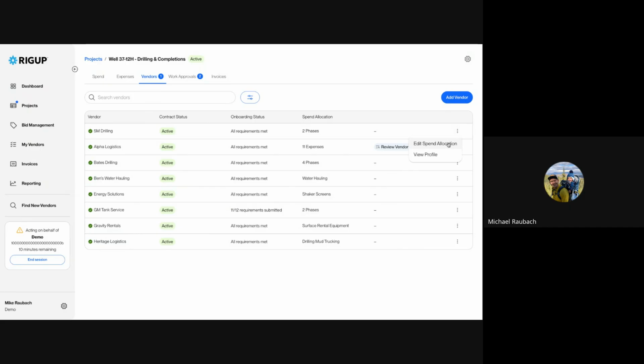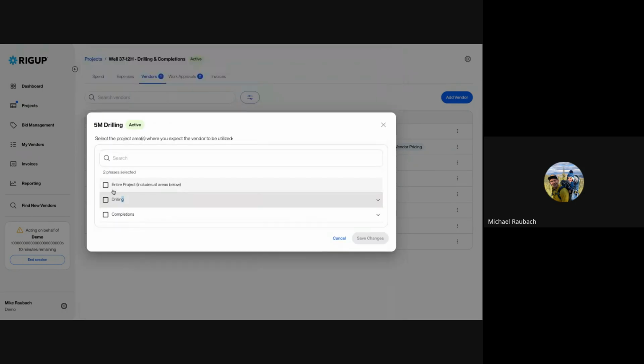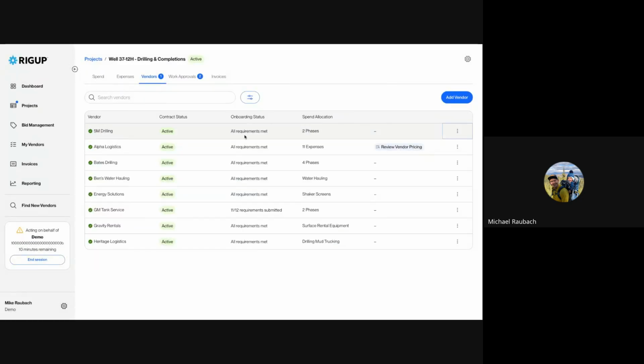One of the things that you can do is edit the spend allocation, and so you can say, "Hey, I need to go in and review where they've been linked." So lots of functionality here.